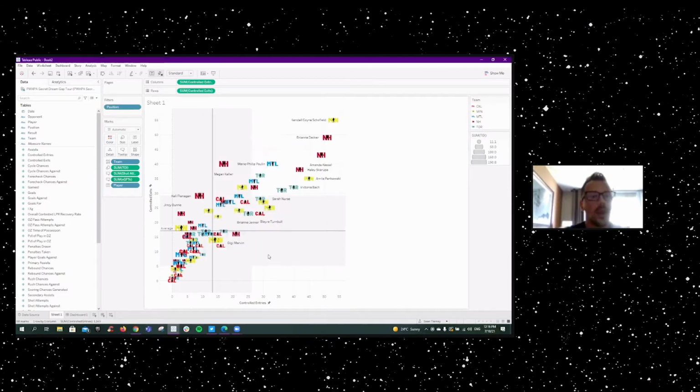Now, if we want the filter to be something a user can eventually use, we need to make it appear on the sheet as something that can be interacted with. So go back to the position filter and right click. We're going to choose show filter. Now you'll see the filter has popped up on our sidebar over here.